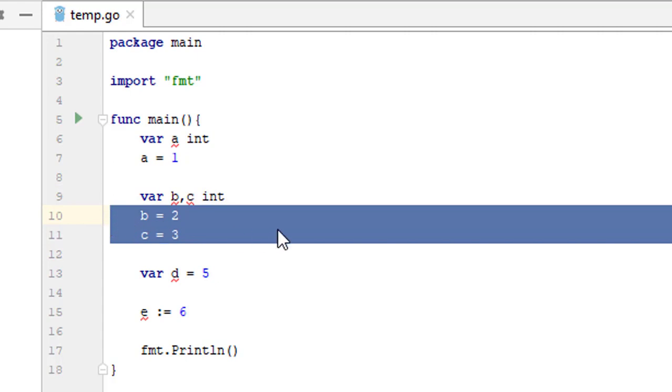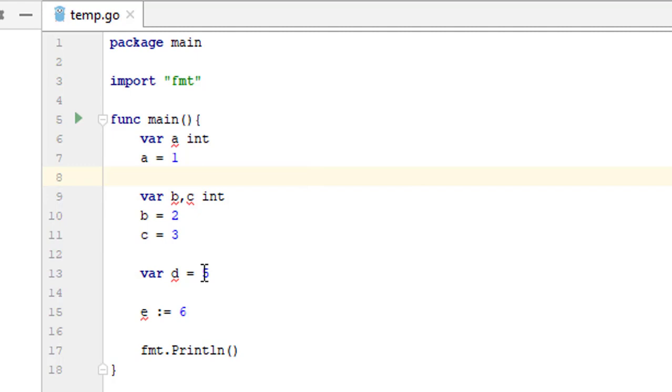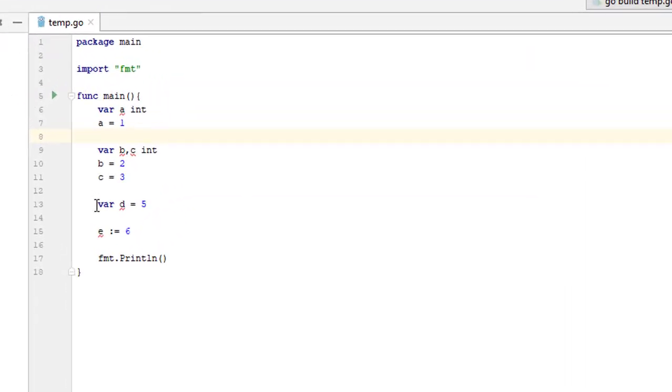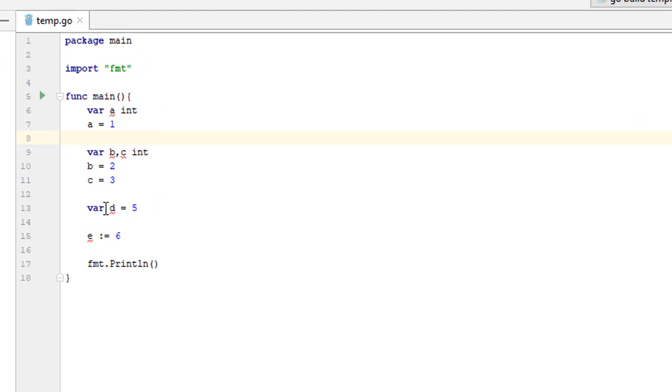We don't have to declare the type of a variable if it can be inferred from its initial assignment. So if you assign an integer value 5 to the variable d here on the line where you declare it, you don't need to declare the type of the d variable. It will be just inferred automatically since this is an integer value.